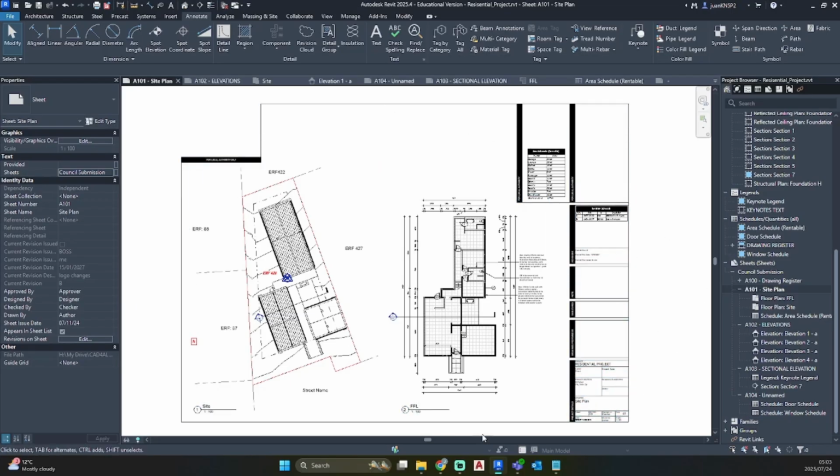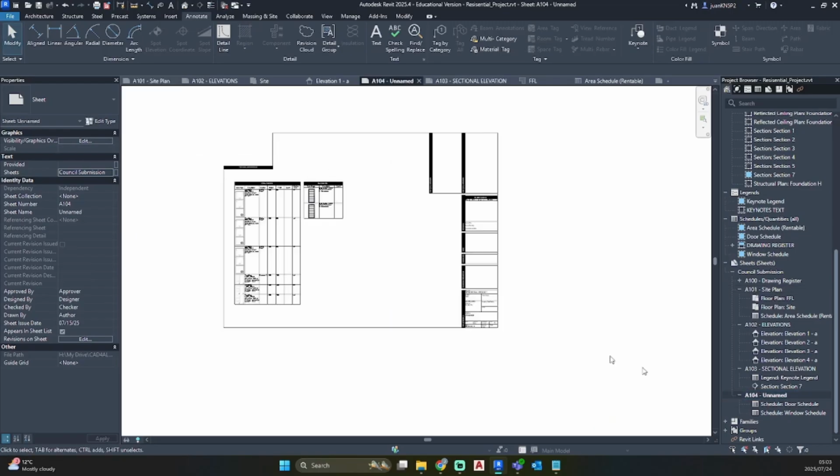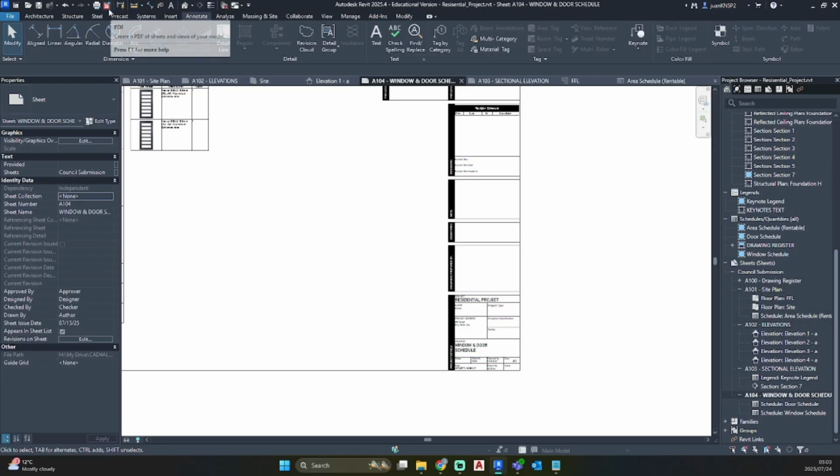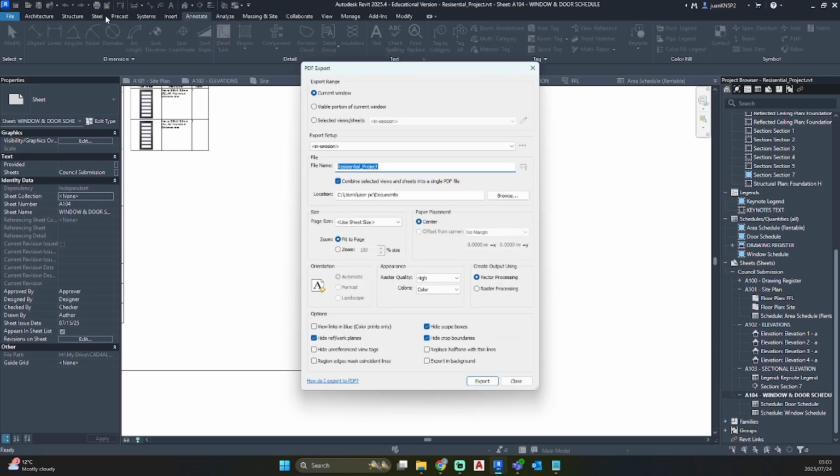So now we want to publish our council plan set of drawings. Let's just rename our last one to window and door schedule, and let's use our PDF option in your top ribbon. I like to keep the file name as is. What we want to do now is set our council submission as a drawing pack. So let's go selected views and sheets. Just click on that and go to the little pencil.